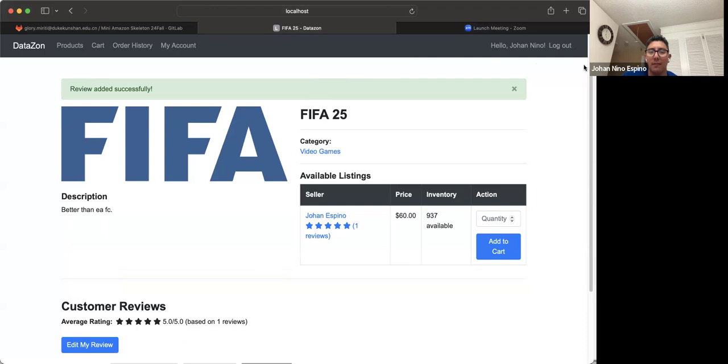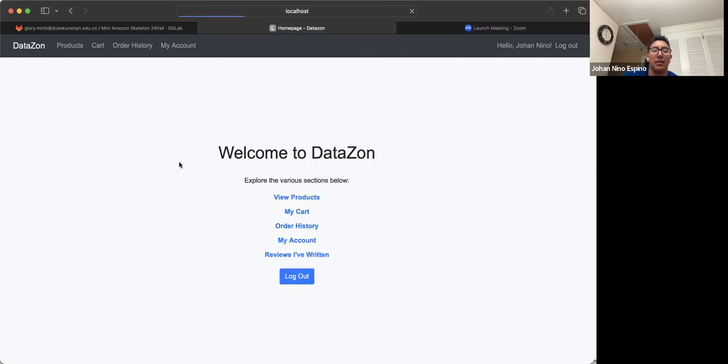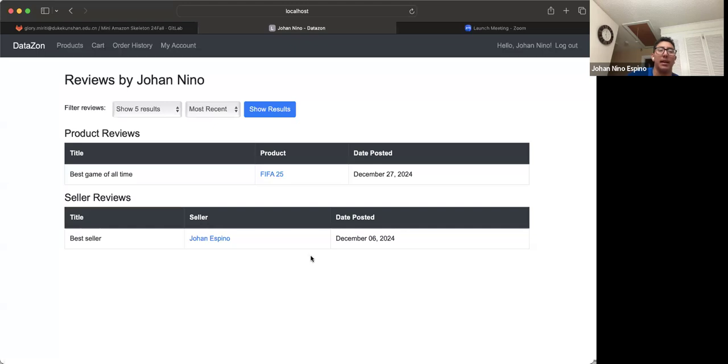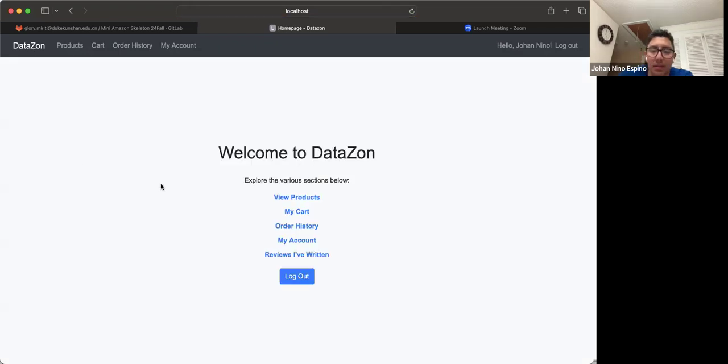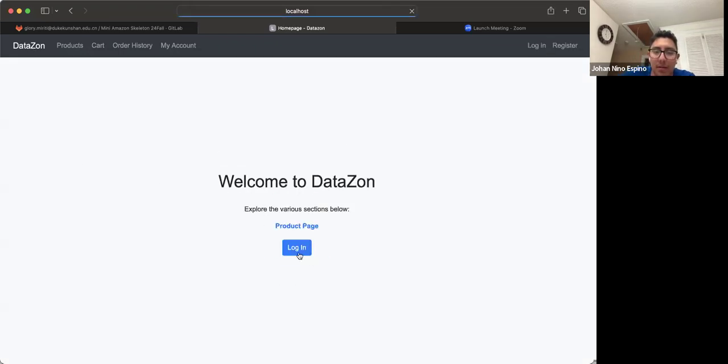Now, as for logging out, you can log out on the top right, or go to the index page, and you can log out here. Also, on the index page, it's another way to look at your reviews as well. Click on your own reviews. Okay, now as for products.